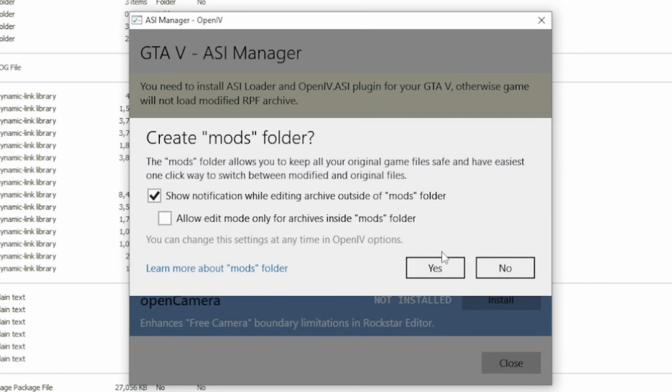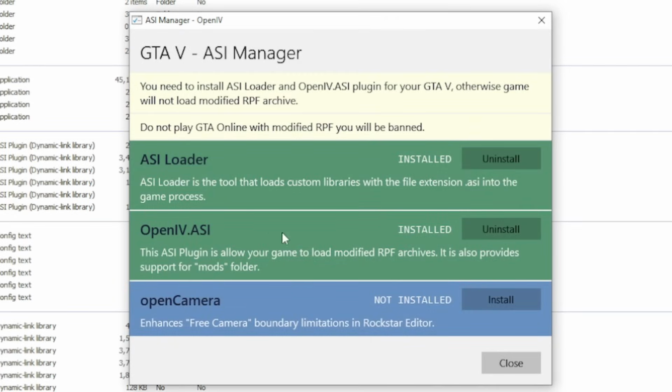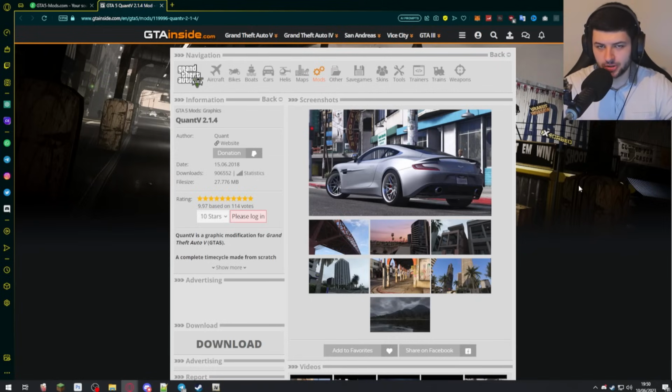So press install on OpenIV and then press yes to create the mods folder. And now we've installed that as well. You can also improve the camera in game by installing Open Camera, but that's nothing really to do with modding. We don't need that, so just press close. The first example mod I'm going to show you how to install is going to be a graphics mod.